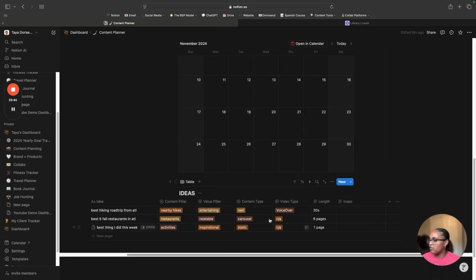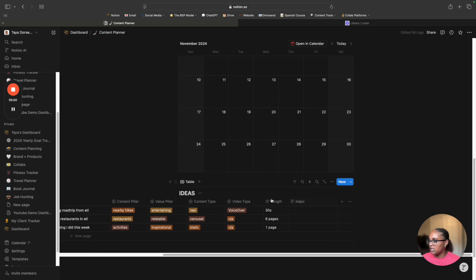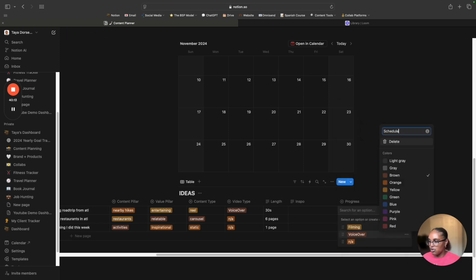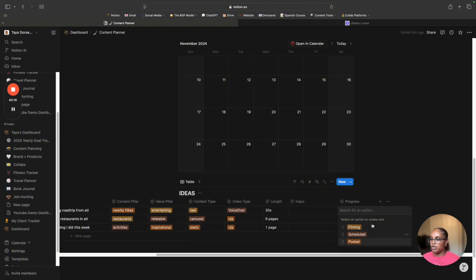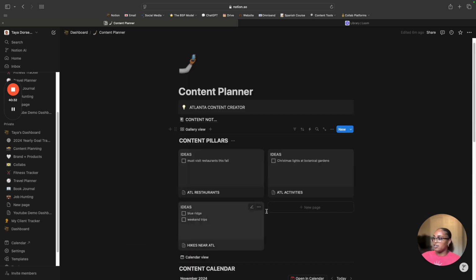And then if you wanted to add a property, which I do find helps, that says, can't believe I forgot this, but it's definitely optional. You could say progress, and then you could say scheduled and posted. So this will help you know where you are within your process, if you are currently filming it, if you posted it already, or if it's scheduled. This is our content planner.